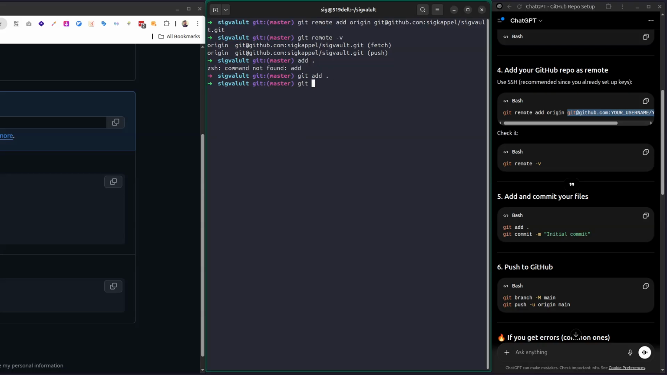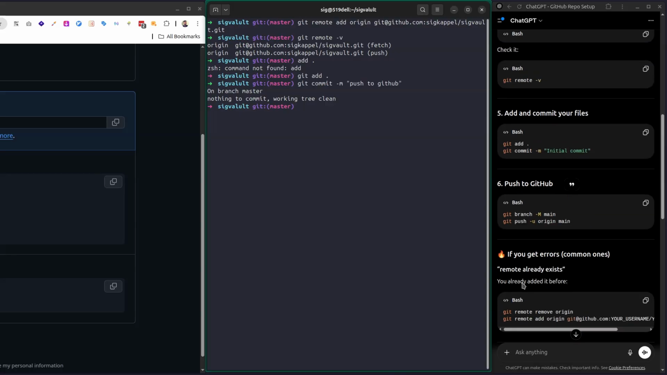And then git commit. I'm just going to say push to GitHub. Okay, on branch master, nothing to commit. Work tree clean. Okay, so my work tree is already clean because I already did this. That's fine. And then I'm going to push it.